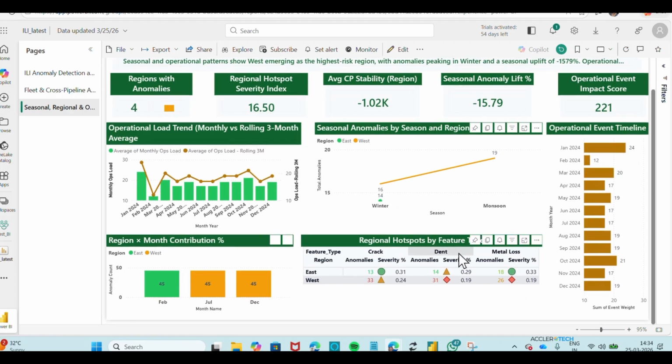Next comes the operational event timelines, which plot operational events by month. When placed under anomaly trends, correlations become visible. So we can see here for Jan 2024, what are the operational trends shown here or being calculated.